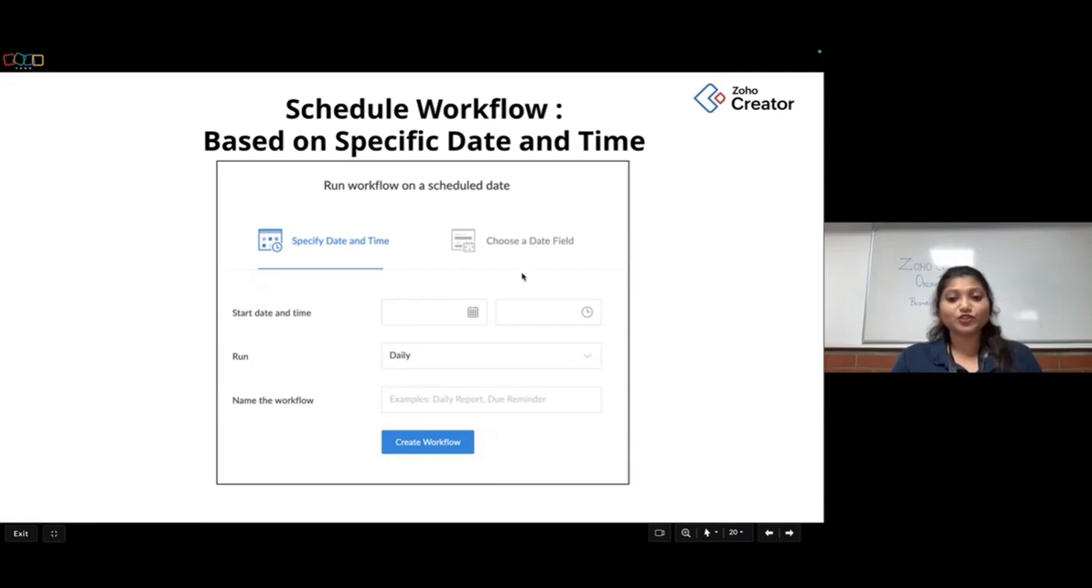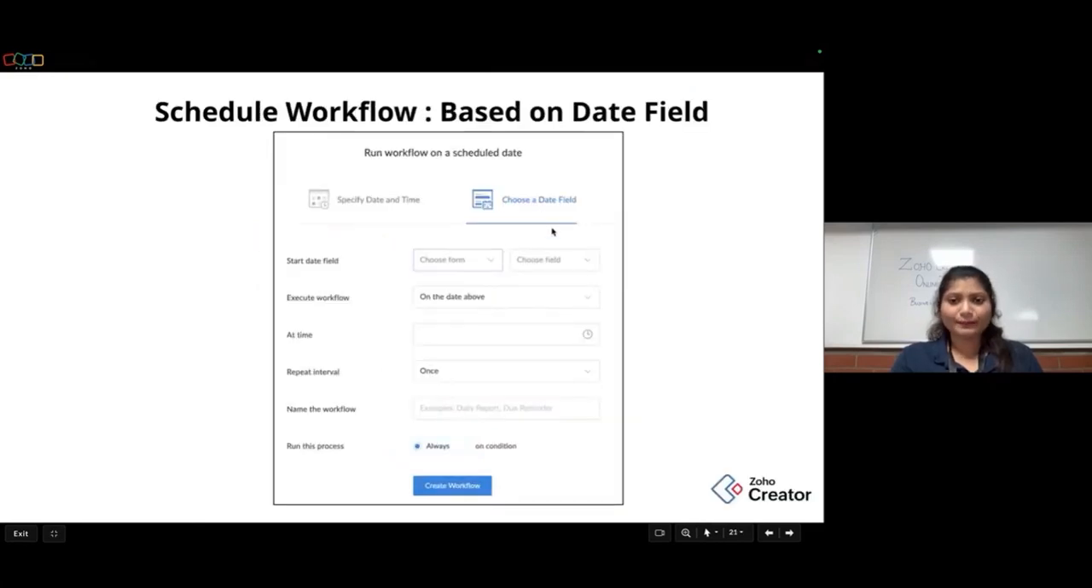Specify date and time, choose a date field. So these are the two different types. And based on a date field, you will be choosing the respective date field in your form. You will be choosing the form and then the field. We will be discussing all this in the demo part as well.